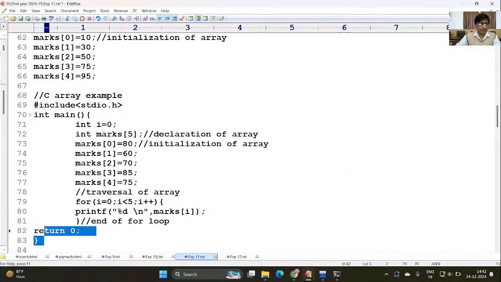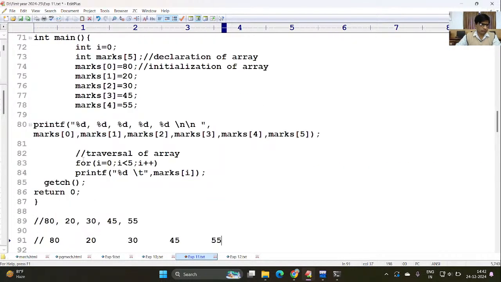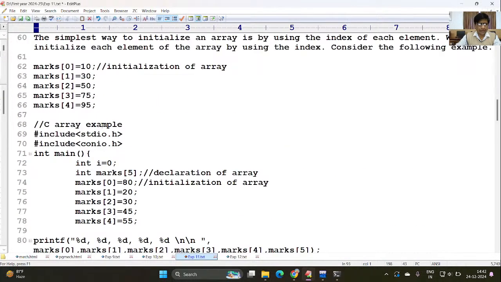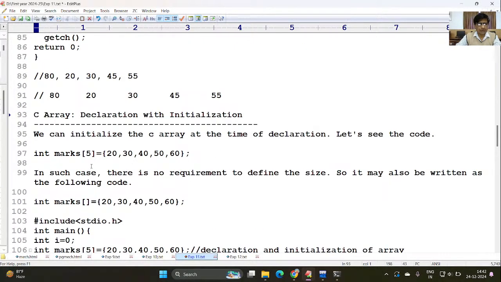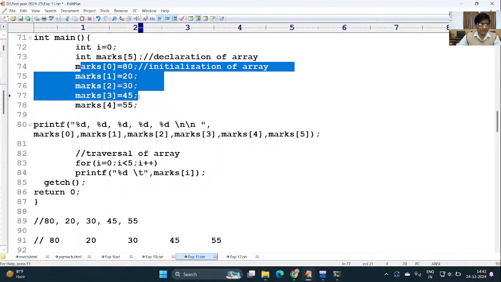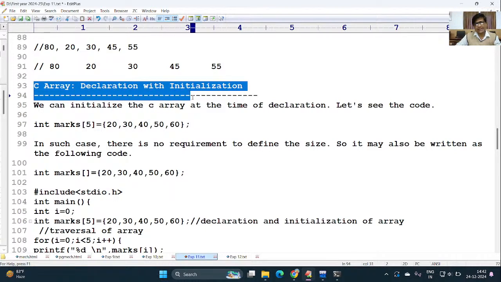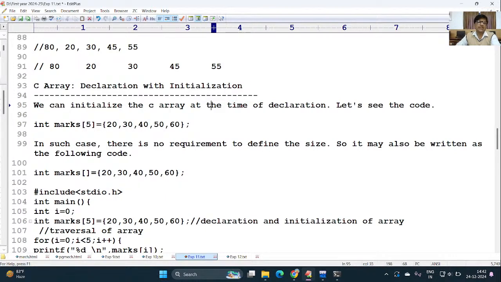Let's see the same dynamically now. Here I did it manually with individual items, but now let's initialize all the elements at once. So, C arrays: declaration with initialization. We can initialize the C array at the time of declaration.